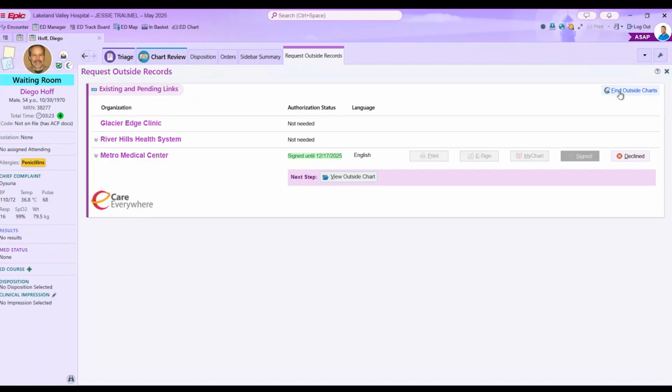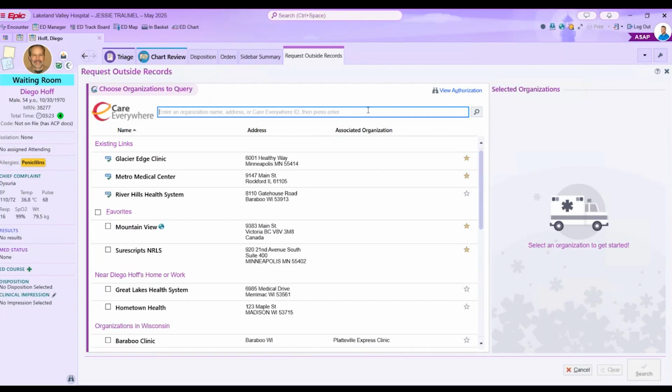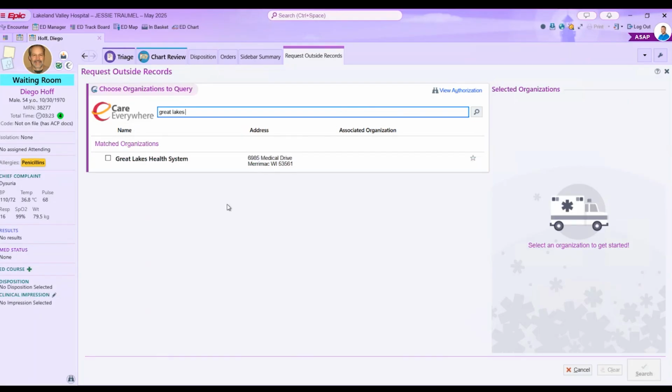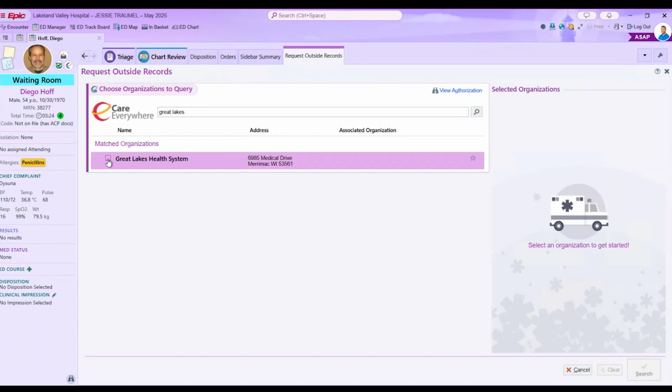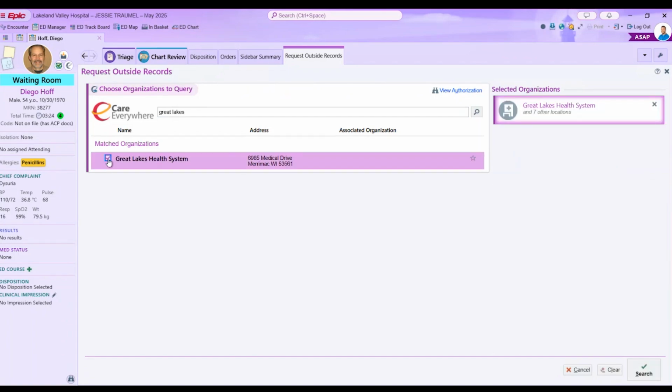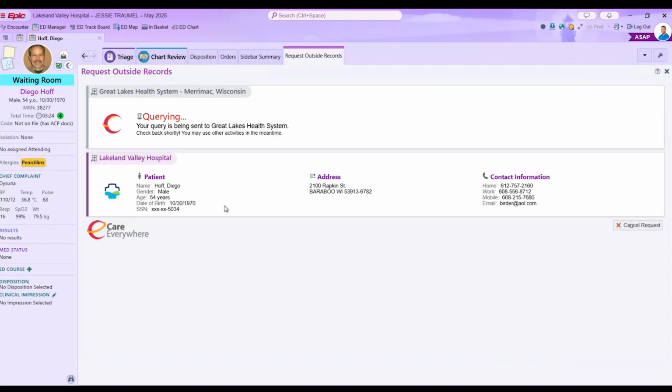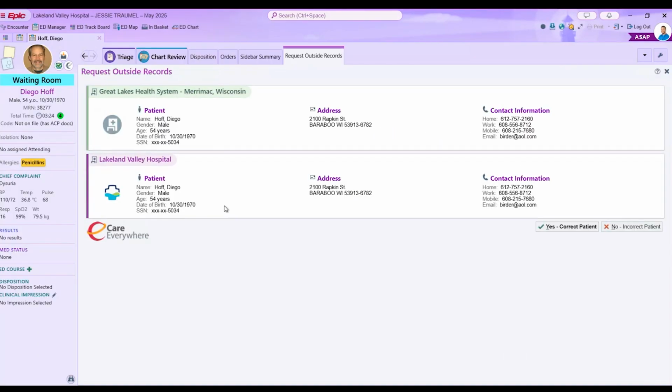So if we want to manually search for and find those, then we can go to outside charts in the top right of the screen. And here he says he's been seen at Great Lakes Health System across the board in Wisconsin. So we just select that box, it appears in the top right, and we can click search here. And so we're going to get a return.